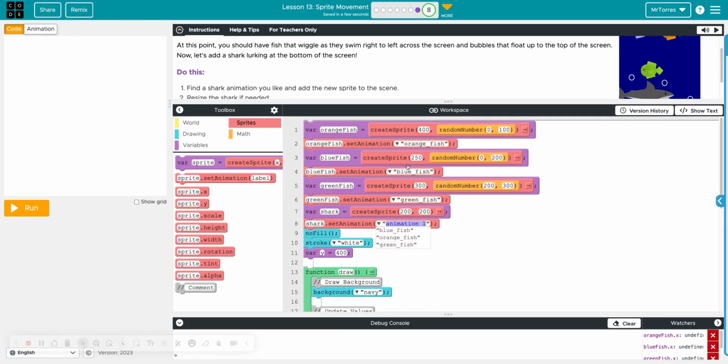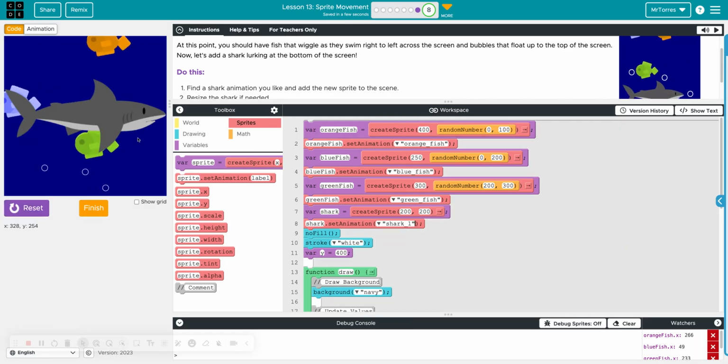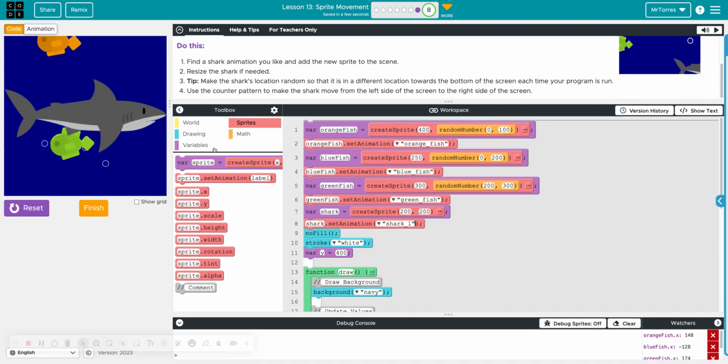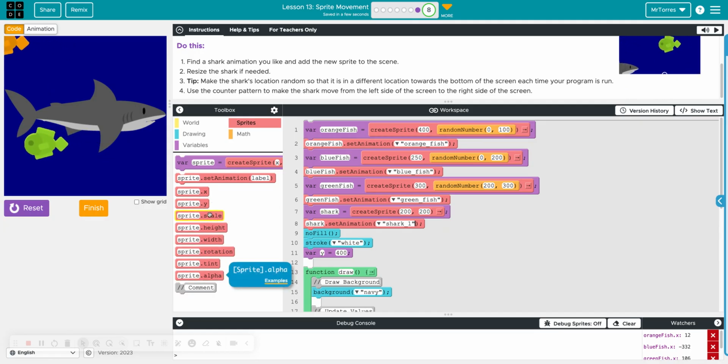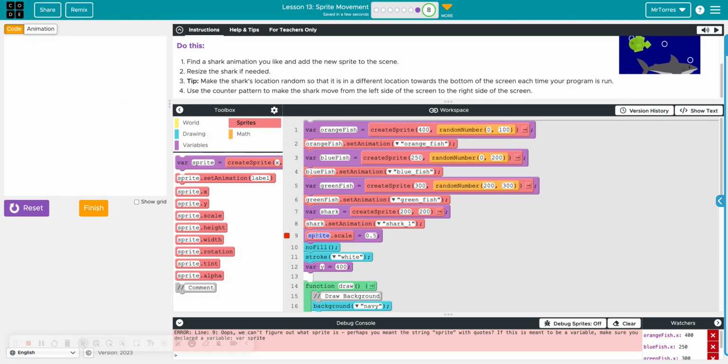Shark_1 is the name of the costume. So let me click there. And now you'll see I have a shark. It's a little bit big though. So how could we change the size? Remember, sprite.scale is what sets the size. 0.5. Let's see how that is. Oops, I forgot.